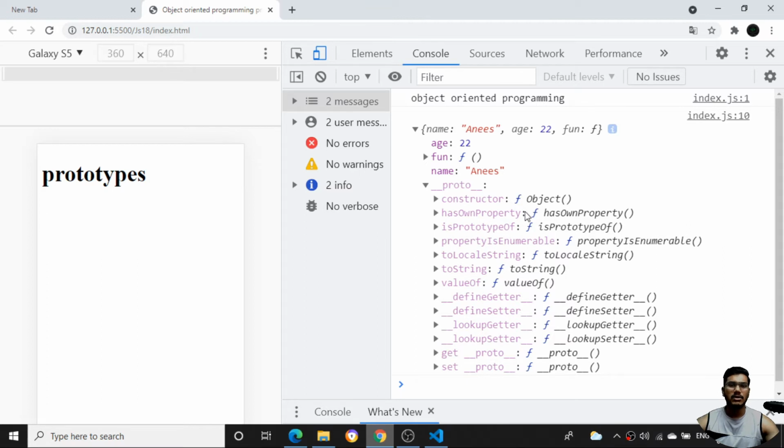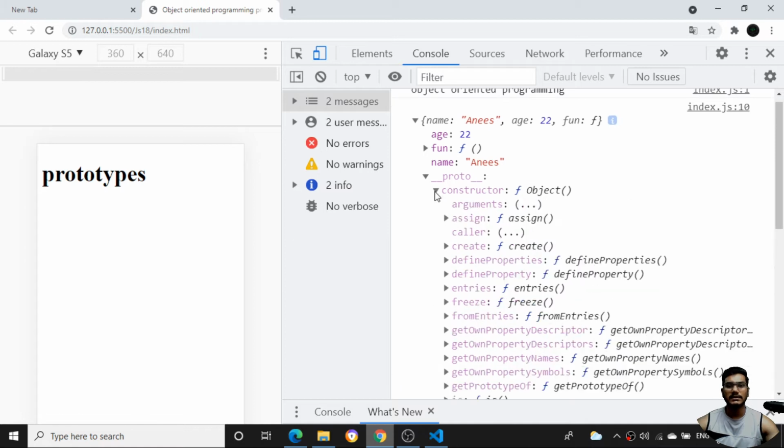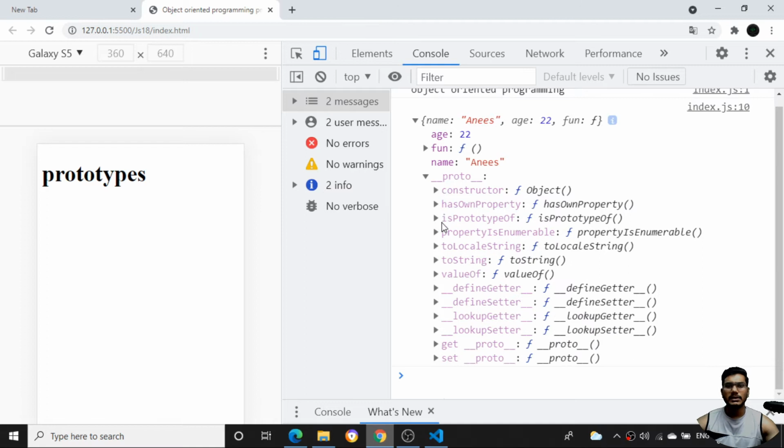You can see we have a number of properties: constructor, hasOwnProperty, isPrototypeOf, and more. These are all the built-in properties of the particular object. We can even set a particular property, and even retrieve it from here also.